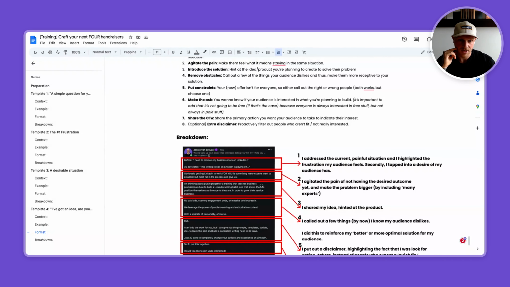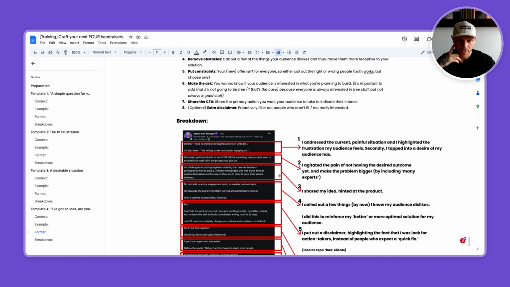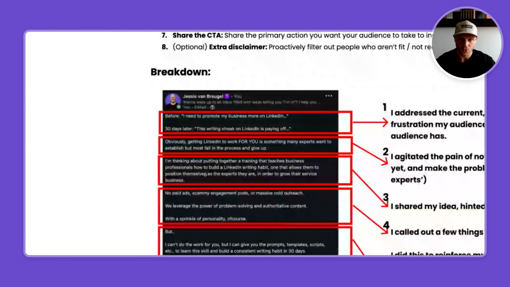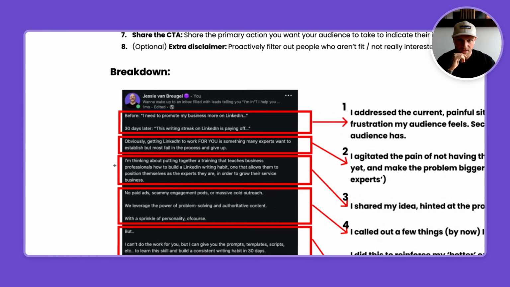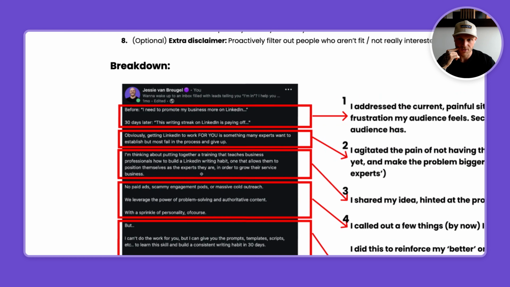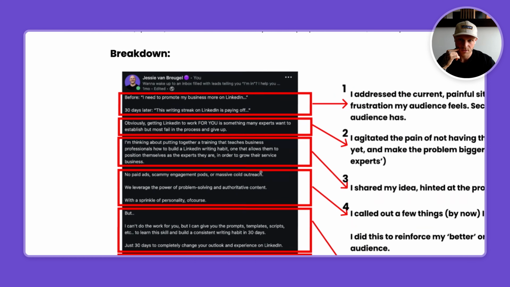I agitate the pain here because by not having the desired outcome, people still struggle. Here, there's an interesting one because in step 3, I share my idea. So for reference, this is a lower ticket product that I launched back in February. So I was thinking about putting together a training that teaches business professionals how to build a LinkedIn habit, and one that allows them to position themselves as the experts they are to grow their service business.